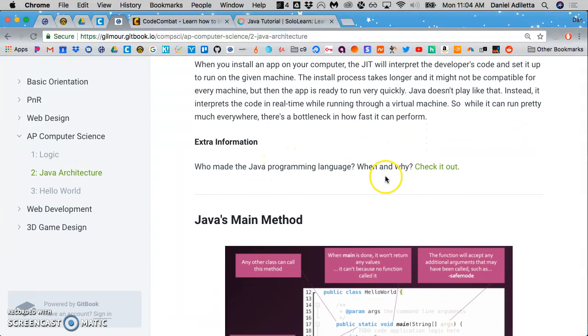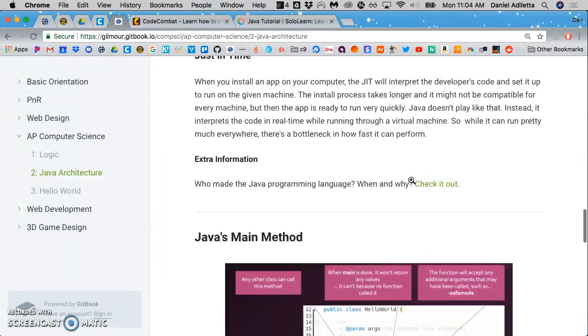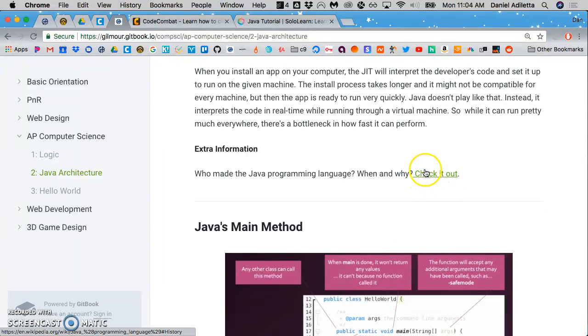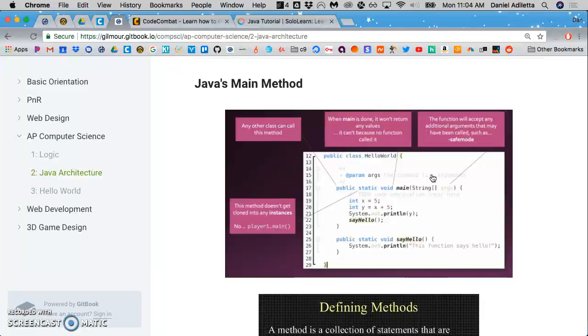Java was invented in the 90s. You should read about it if you want to learn more about who made Java. Dennis Ritchie didn't do Java. He did C. If you want to learn more about the guys that made Java, then hit that link. But in the meanwhile, let's talk about Java's main method.